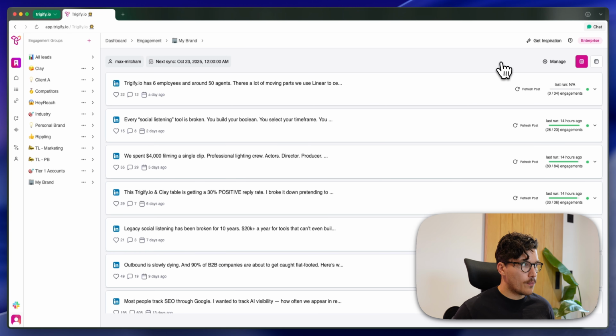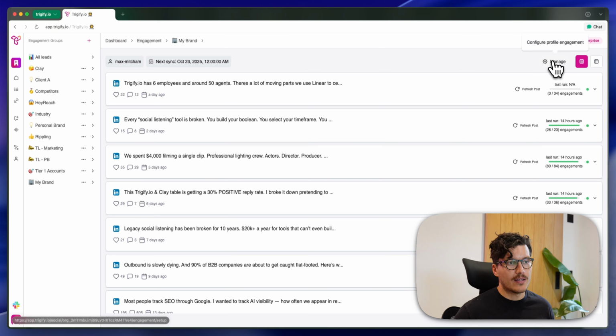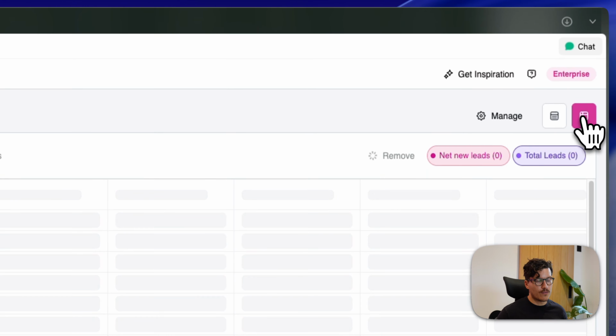Now, if you want to add new profiles, you can simply come to here, click manage, and then add a new URL in there as well. You've got two different views. We've got post view, and then we also have table view over here.